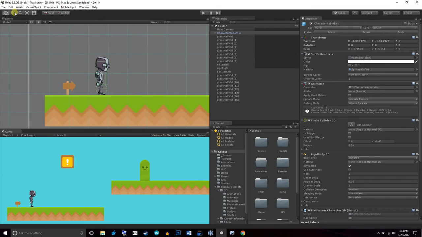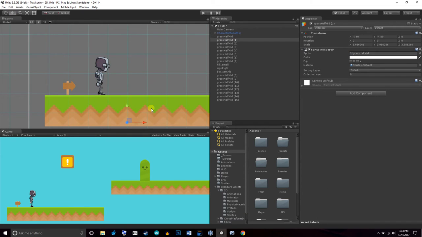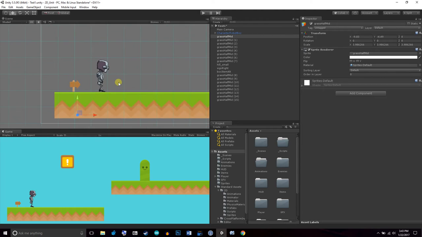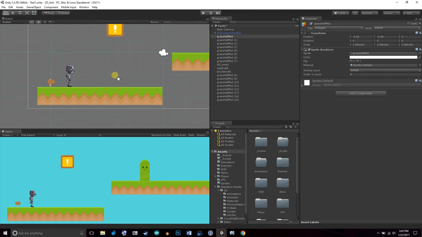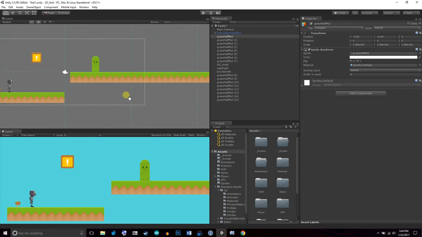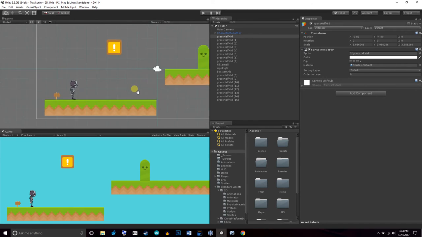Right now, none of our tiles down here have any colliders. So, in essence, the character doesn't have anything to fall back on. So what we want to do next is add colliders to all of these tiles so that our character collides with them and he'll be able to walk across the platforms.